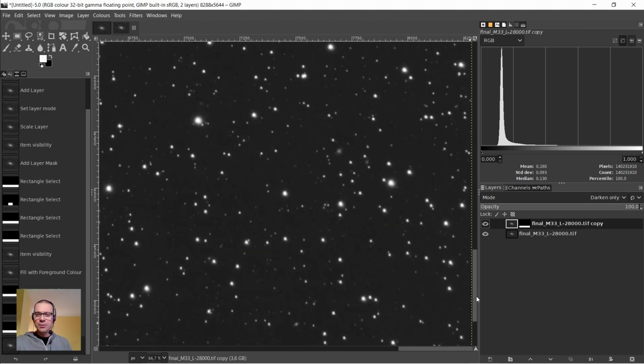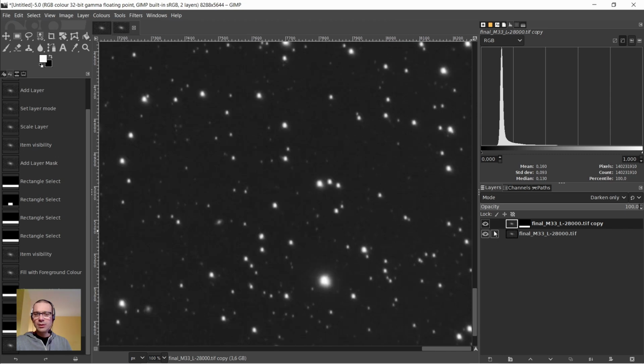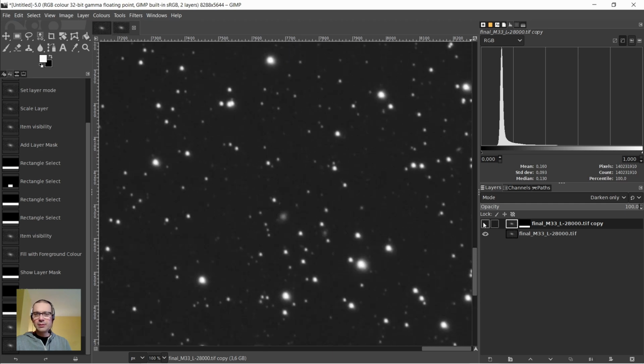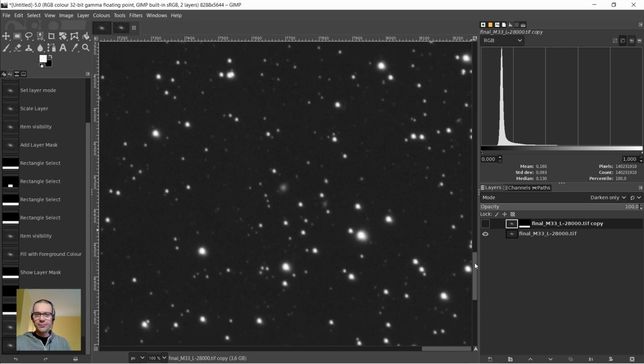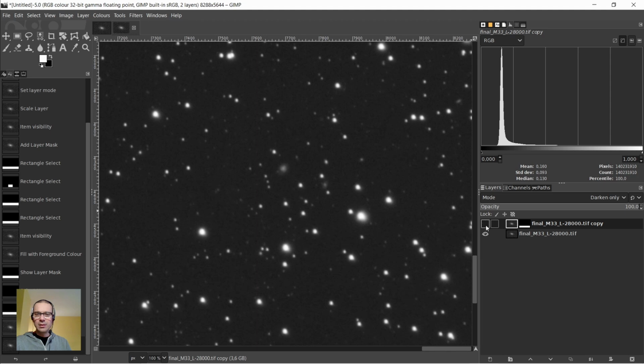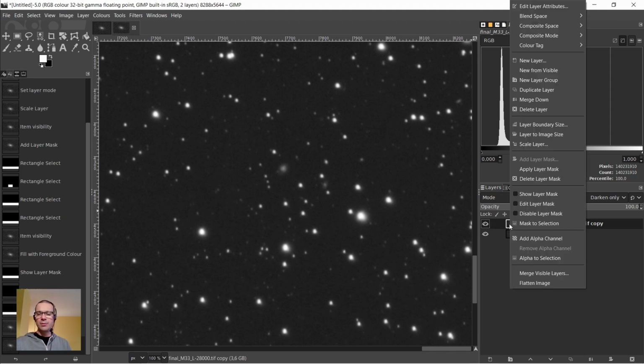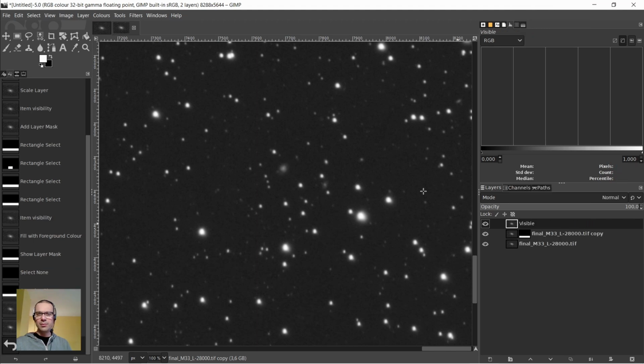So now if I switch on and off this correcting layer, we can see that the stars are corrected, but only in the lower part. Yes, can you see it? Now it's turned on, so the stars here are corrected. If I turn it off, the stars become elongated, but only in the lower part of the image. And this is exactly what I wanted to achieve. So I press New from Visible.